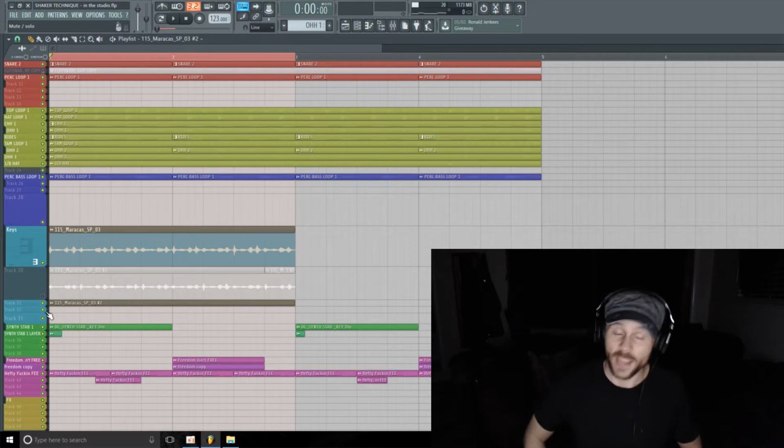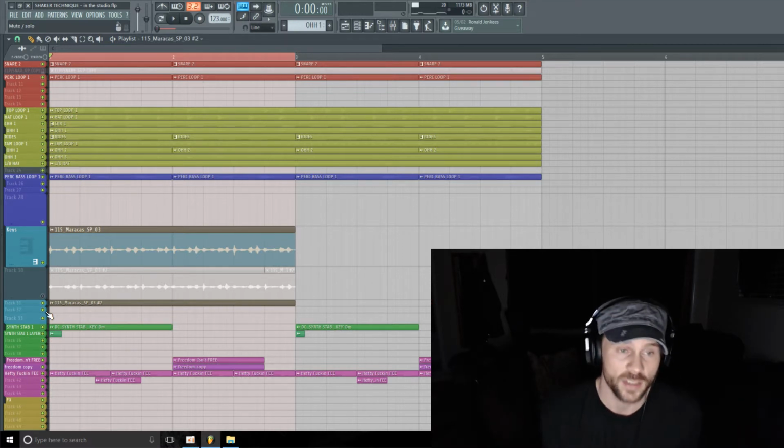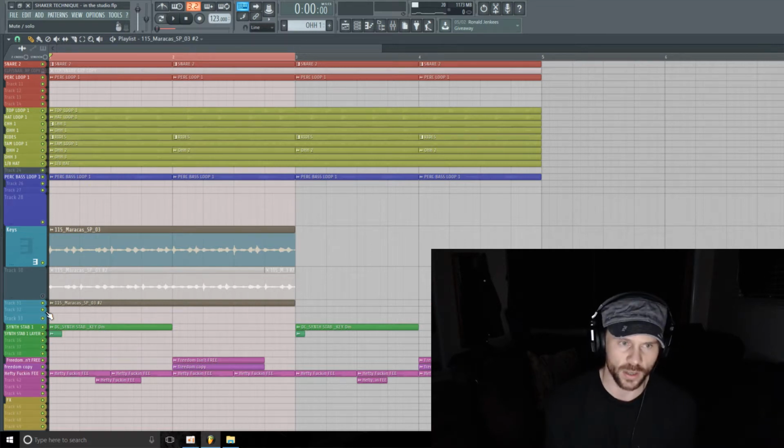There you go. It's that simple. Just that simple little cut made a massive difference to the way we perceived that loop. And it's way more interesting and way more exciting. And yeah, very useful, super easy technique to implement.